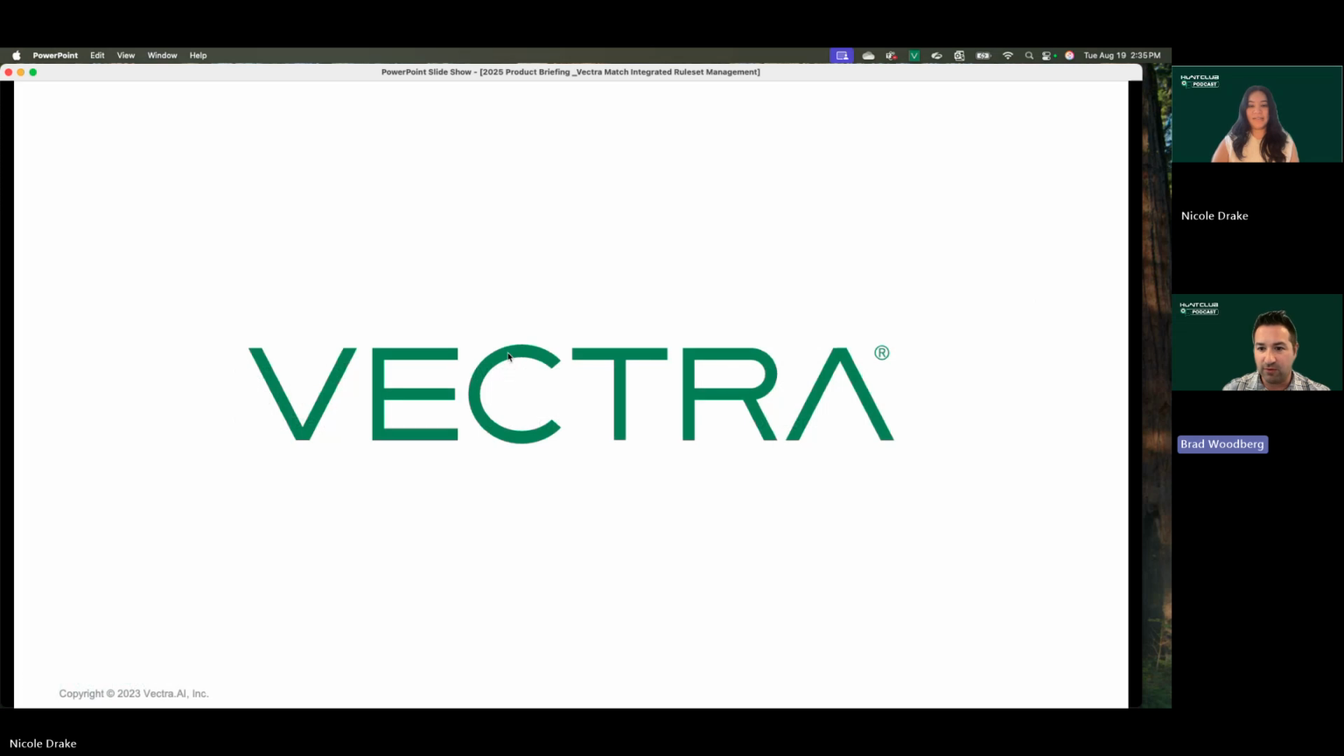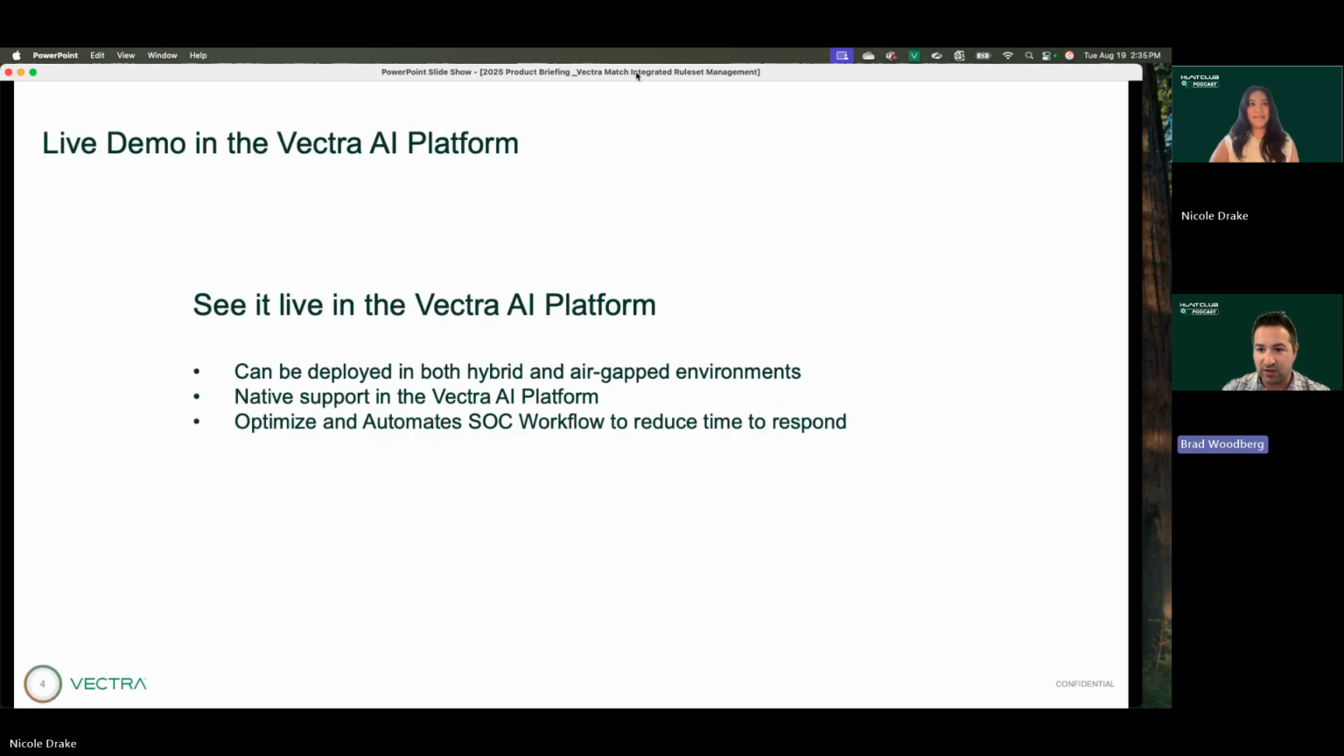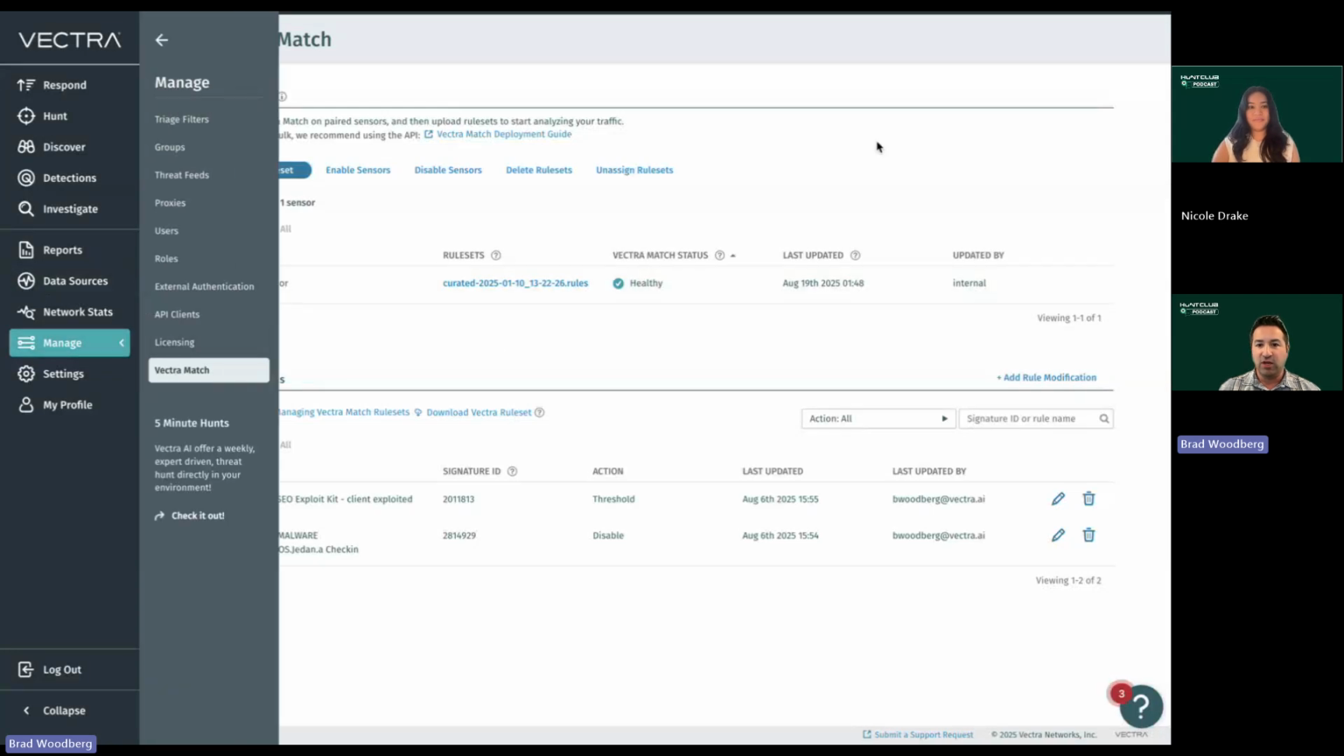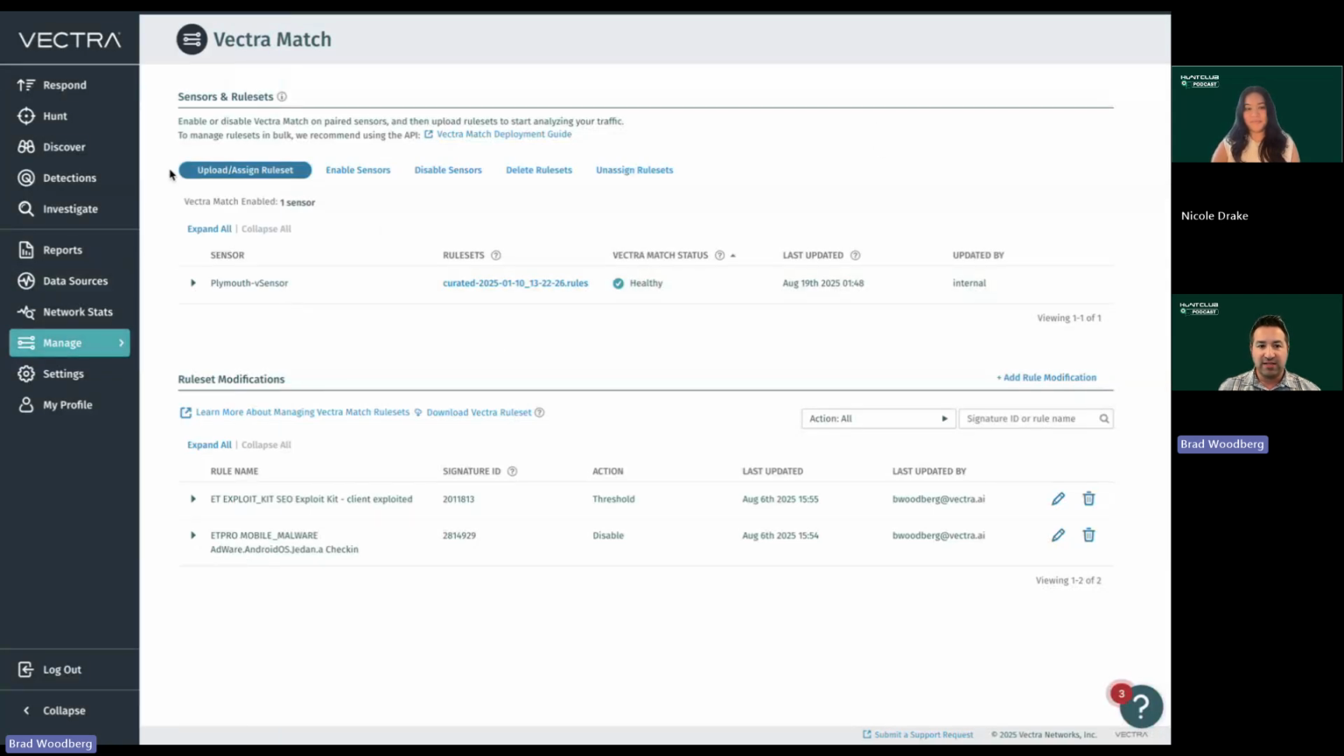It's pretty straightforward here. So let me share my screen. And so now if we were to go into the Manage Vectra Match page, in addition to seeing the sensors on the top side, so this will list out any of the sensors that you have and what their status is for having Match enabled, you also can see these rule set modifications on the bottom.